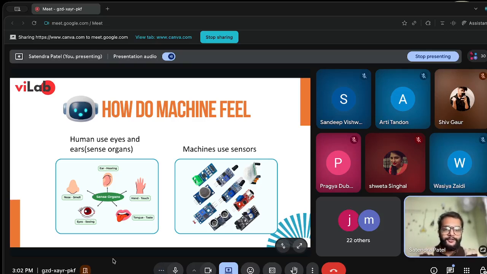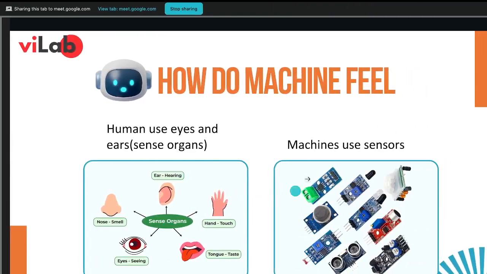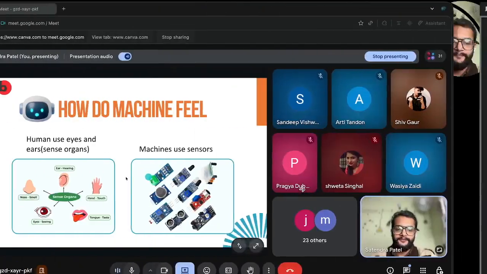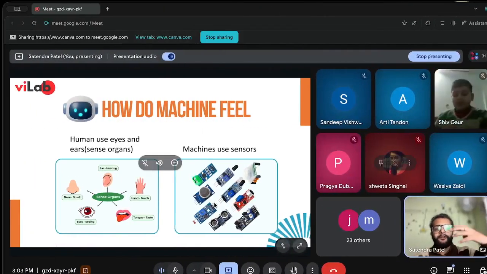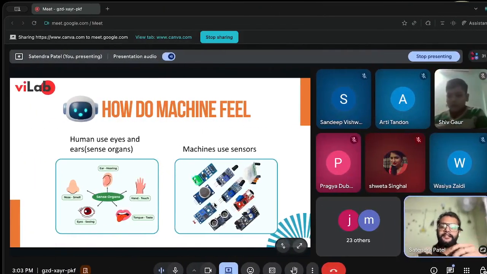So for that, we have sensors over here. So these are the components you can see, the sensors, right? This one is your flame sensor, the smoke sensor, LDR sensor, ultrasonic sensor, sound sensor, and IR sensor, and a PIR sensor. So similarly, there are a number of sensors we have by which we can implement these things.